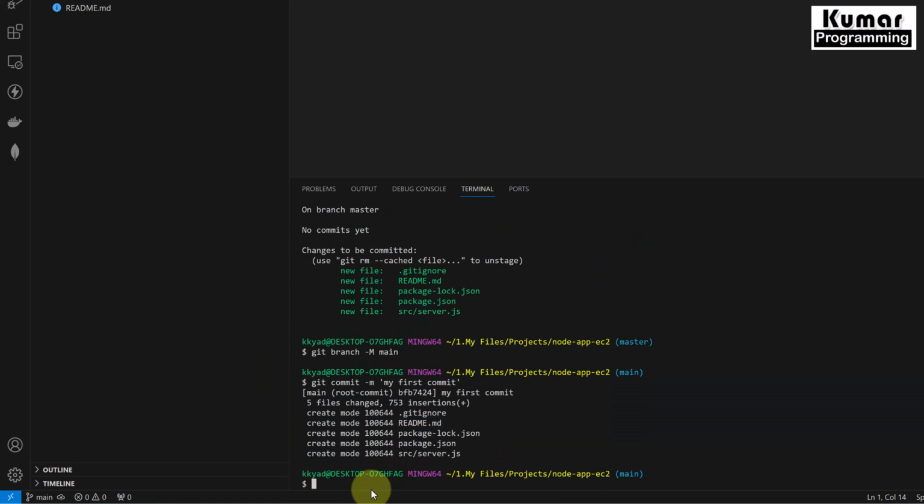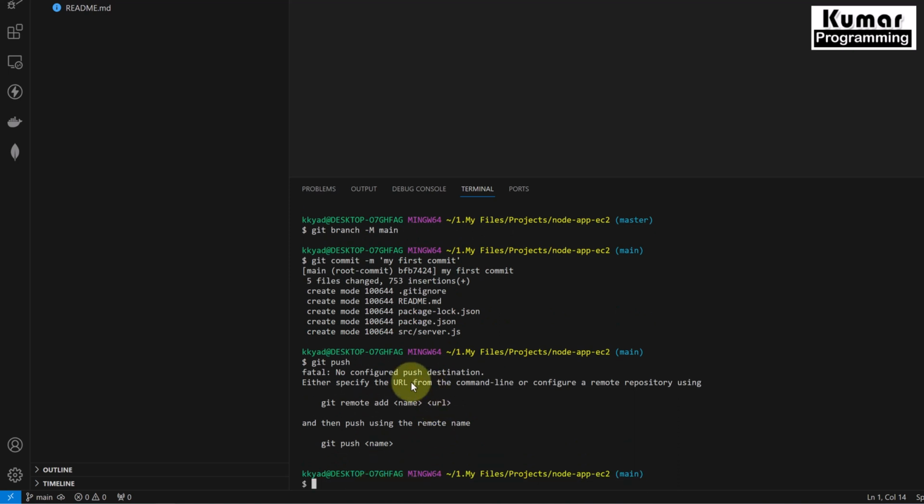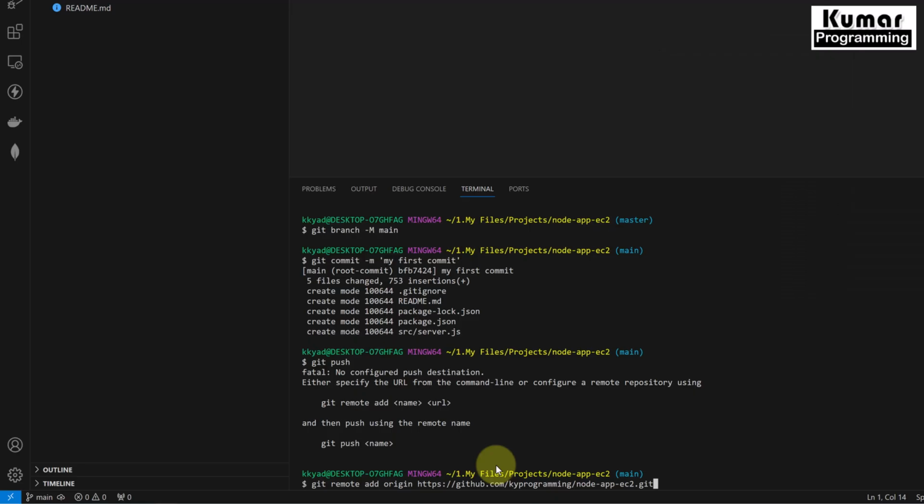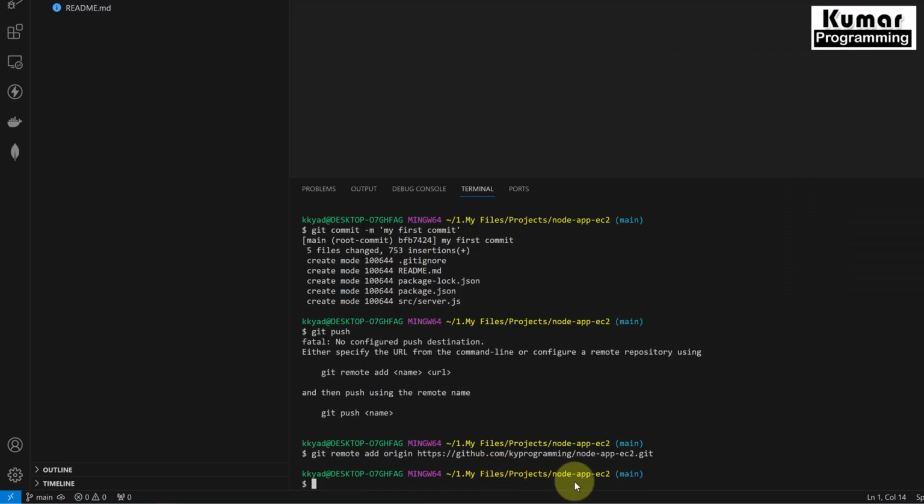Now we have to push this to our GitHub repository. So we have git push. Now it's showing that we have not added our remote here. Let me just add our remote. Here we have the command to add remote. Now my remote is added. We can check it with git remote -v.